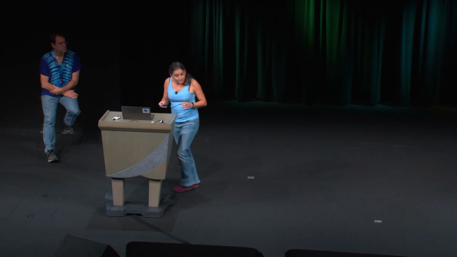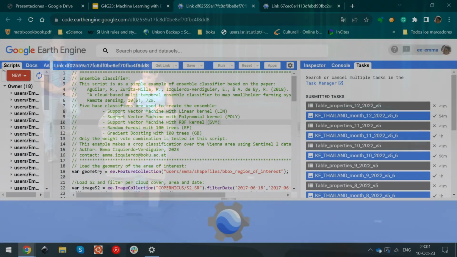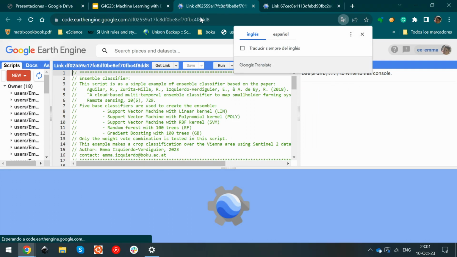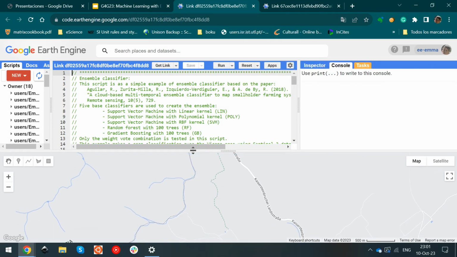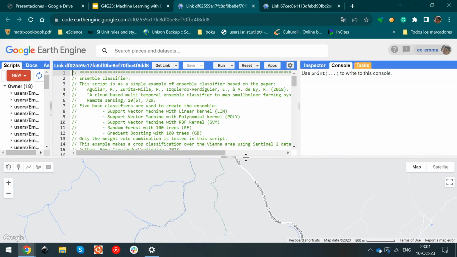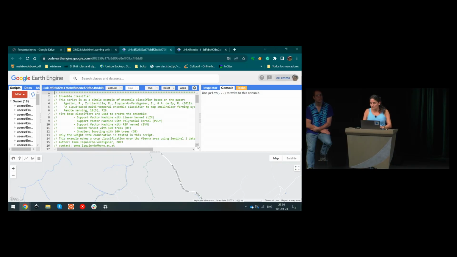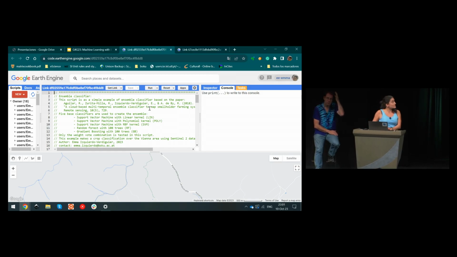And this demo was... I have internet connection. Yeah, sorry. So this demo is focused on an agricultural area close to Vienna. I would like to thank Francesco Buolo, my colleague, because he provided me the fieldwork data that I used in this example.